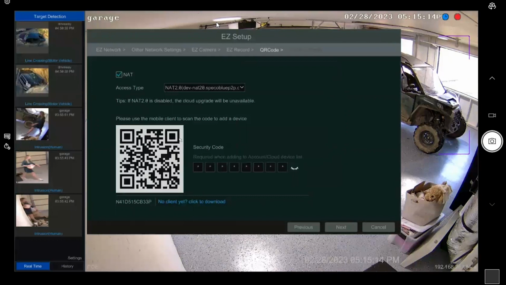If you add a device using that QR code and also using the Speco Blue app, you can do so by scanning this QR code or entering in the QR code number that appears below. The QR code number is unique to your recorder.